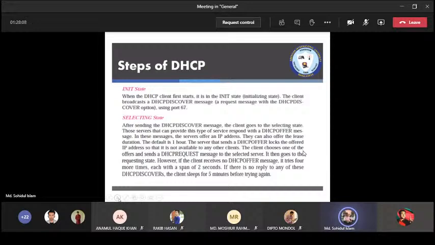So the steps of DHCP. We have the initialization step, where the client broadcasts the DHCP discover message. The message is sent with the DHCP discover option using port 67. It uses transport layer port 67 to initialize, using DHCP discover.